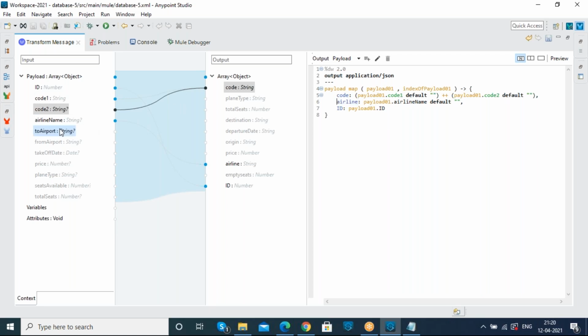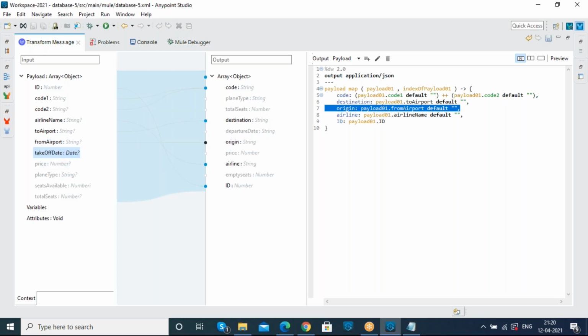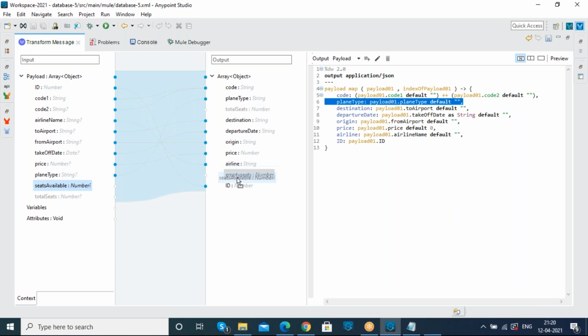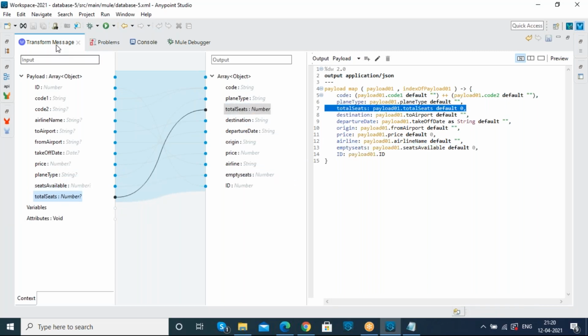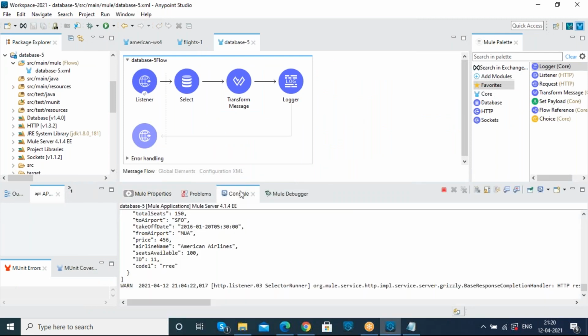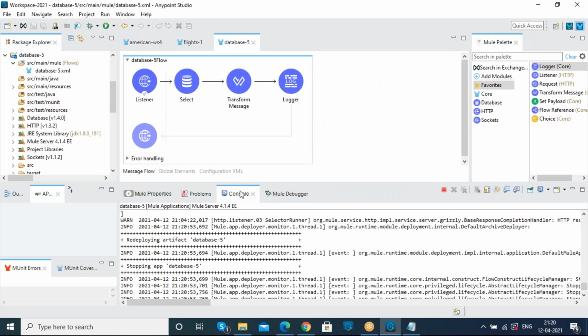Whenever we map it, something is scripted on the right-hand side automatically. How to script it, I will let you know in further sessions. For now, just see the graphical interface and how we are doing it. From airport, takeoff date to departure date, price to price, plane type to plane type, seats available to empty seats, total seats to total seats. So we have configured everything and saved it. Under the console, let us check whether our project is getting redeployed or not.